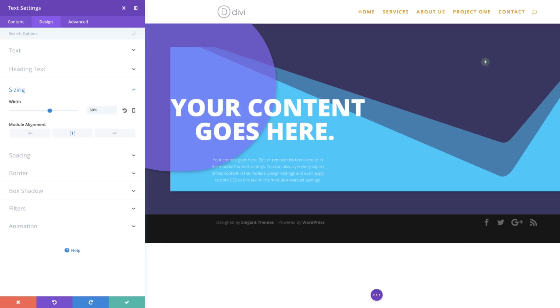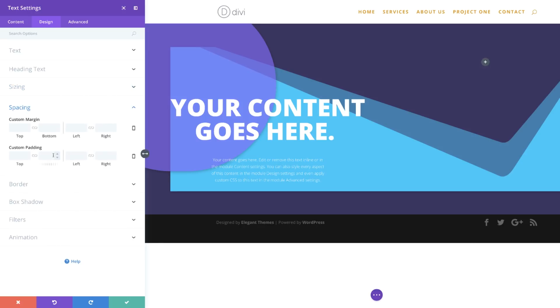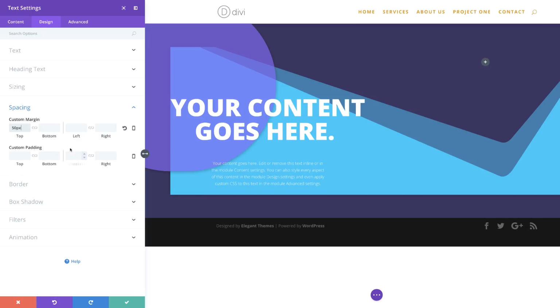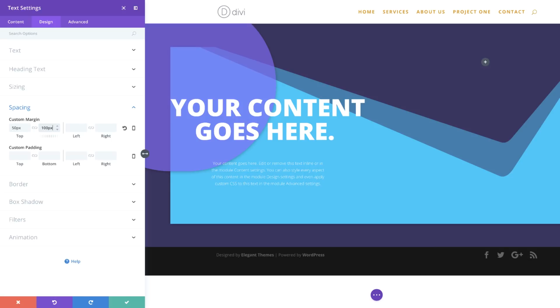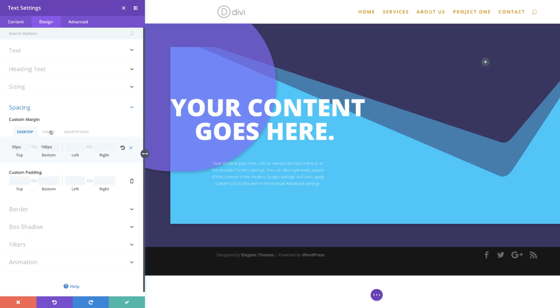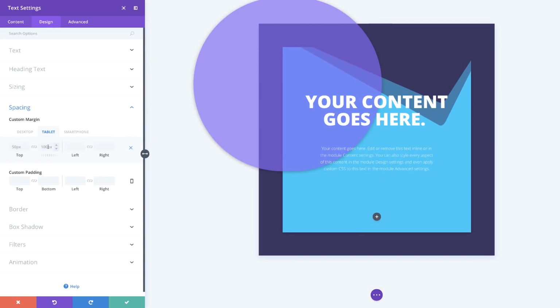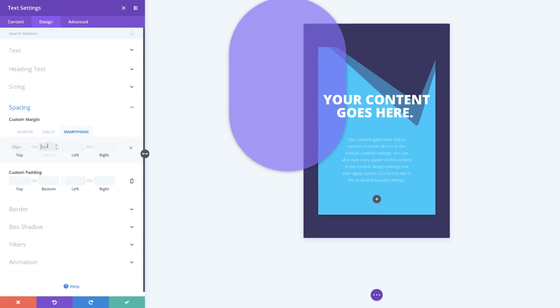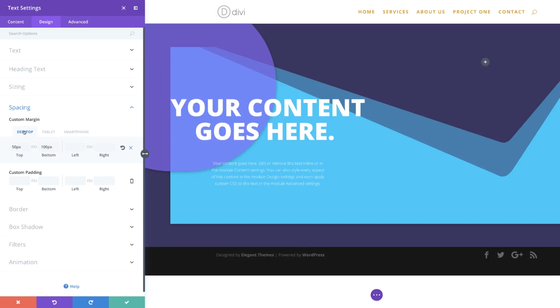Now it's time to go to the spacing. Right, so over here on the spacing, I'm going to add a margin top of 50 and a bottom margin of 100. So for the desktop, we can always go in and make some customizations as well. So I'm going to click this icon, and for the tablet, we're going to set this to 0. And this 0 only applies to the margin bottom. Okay, so that's great. So I'm going to go back to my desktop.